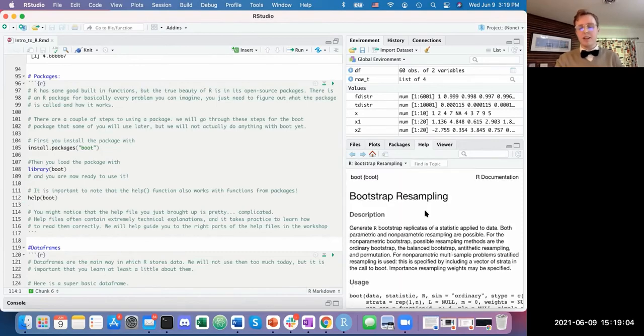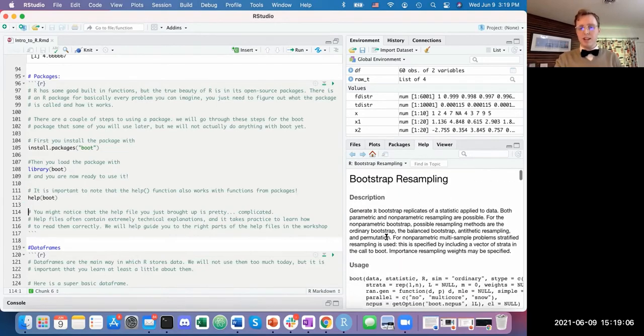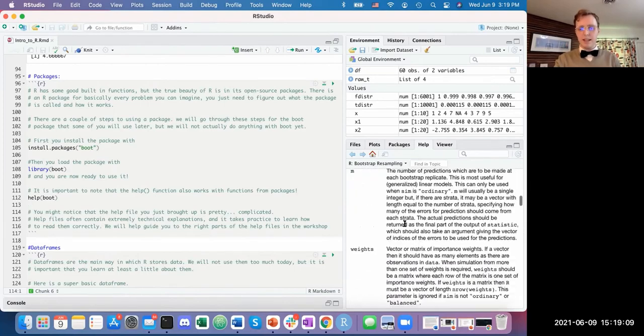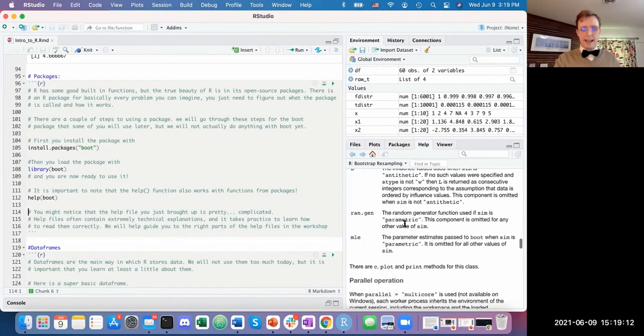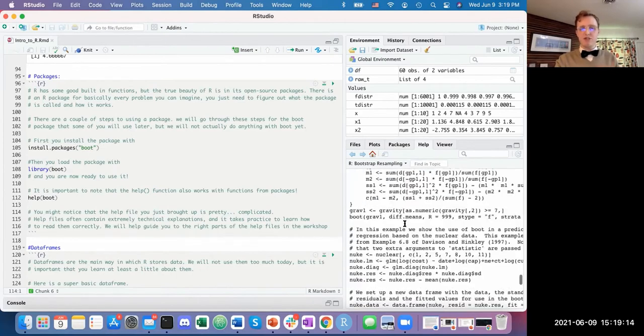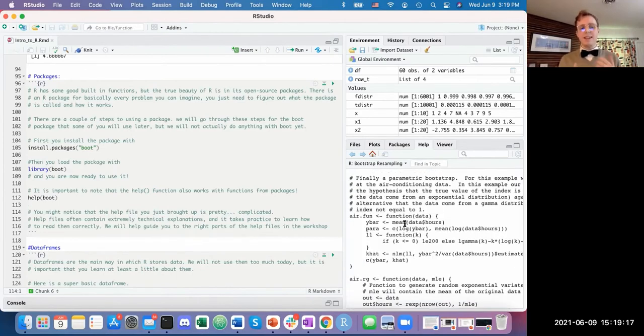You can see here we've brought up the bootstrapping table. So we've got the description, the usage, the arguments, many of them, then the details. And as you can probably tell, this help file is really complicated. That's because help files contain extremely technical explanations that would show you how you can do anything with the function. And it takes a lot of practice to figure out how to extract the important information that you actually need for whatever analysis you're doing. For this tutorial, we're going to try and guide you to the right parts of the help files, just to help you out a little.